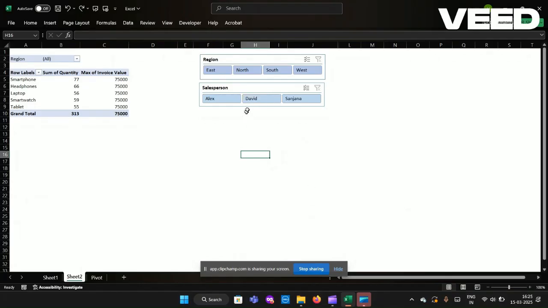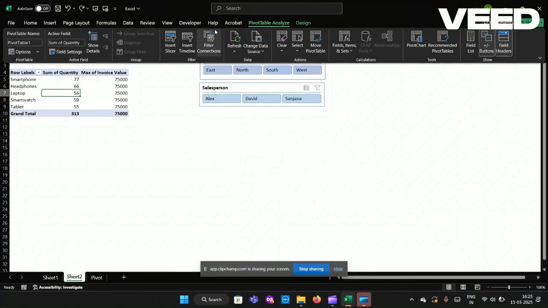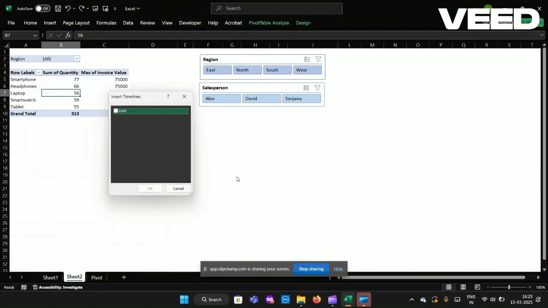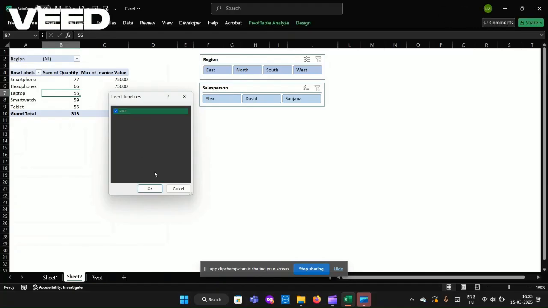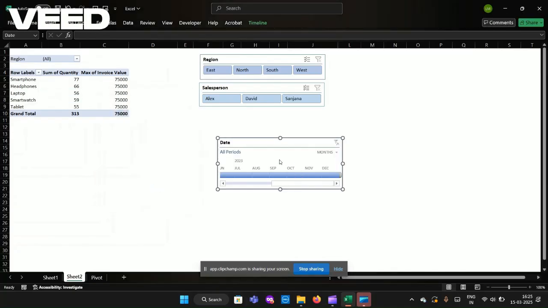So earlier, we were done up to slicer. Suppose you want to insert a timeline, you can click on PivotTable Analyze, then Insert Timeline, then Date. You can see if I select month July, July will be visible and August will be visible. If I wish to select more than one month, then I can press Shift and arrow keys.